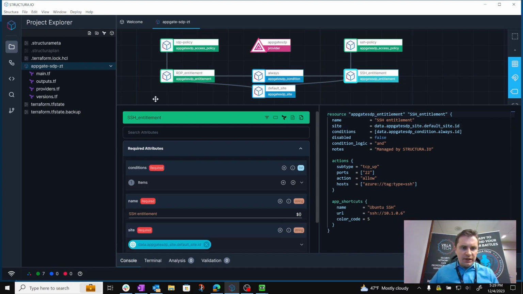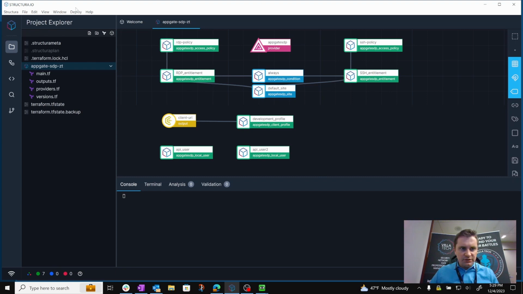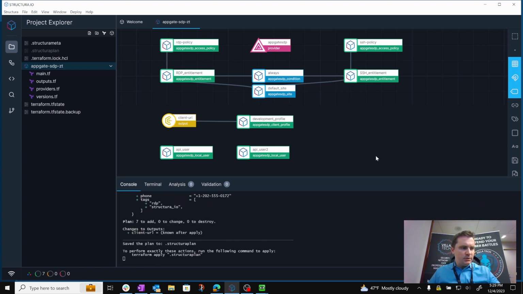Now let's get ready to plan the deployment. So I'm going to open up the console here and then click Plan to run the plan. And this will check the environment for how many changes to add. As you can see here, we have 7 resources to add, 0 to change, and 0 to destroy, because we don't have anything in the environment that's currently deployed.